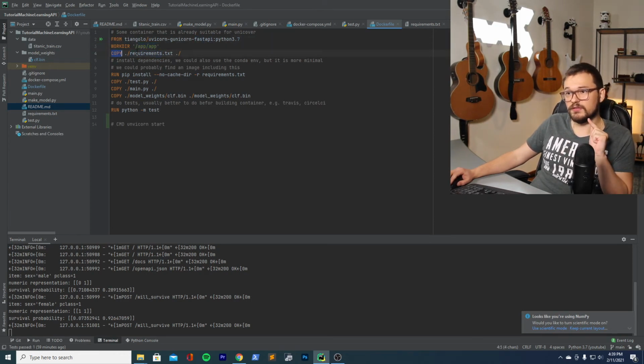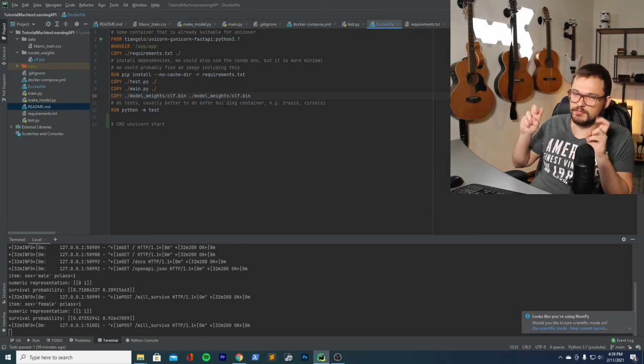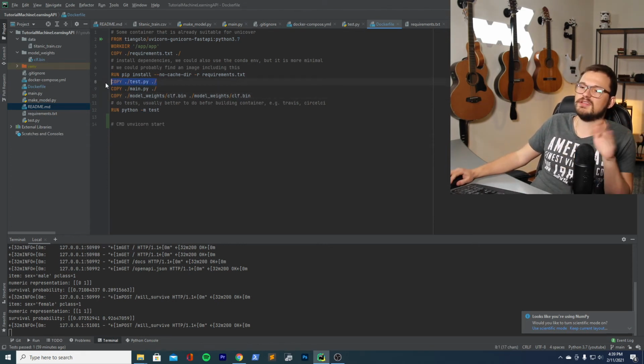Next thing you have to do is copy all the files that you will need in the Docker container. For us, this is the requirements.txt, the Python packages that we want to install. It is the test.py because you want to run the tests. It is the main.py because it holds our API, and it's the model itself. You want all of these things to be in the Docker container such that you can later on easily deploy them to the cloud, and it's pretty much as minimal as possible. As mentioned, the test is not really needed.